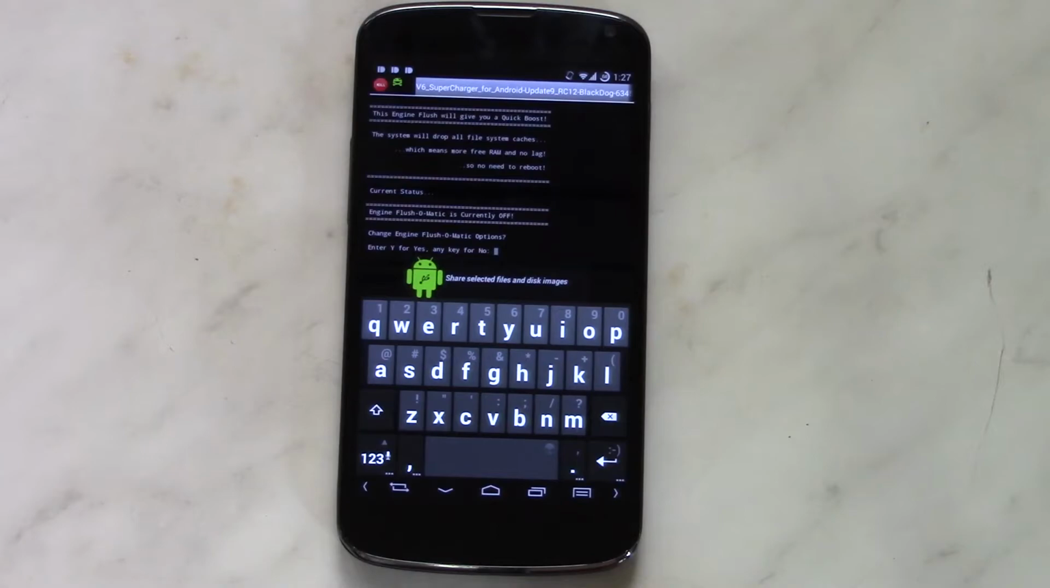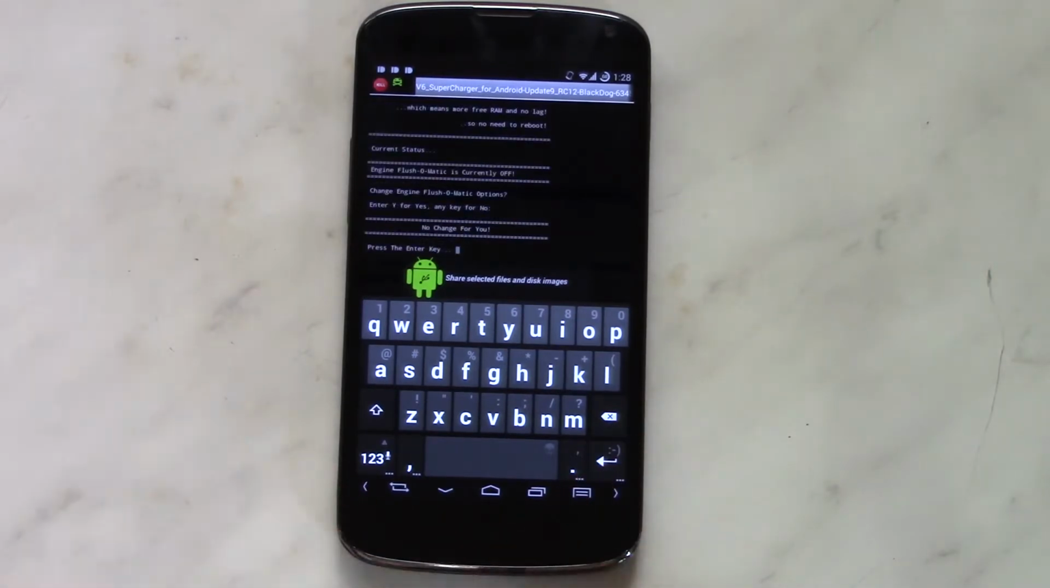The engine flush-o-matic option is a scheduled flush, which means it kills everything and frees up all the RAM periodically. You'll set how many hours you want the intervals to be. I love my multitasking, so I'm gonna hit no.